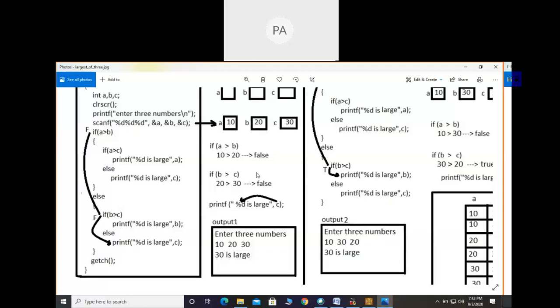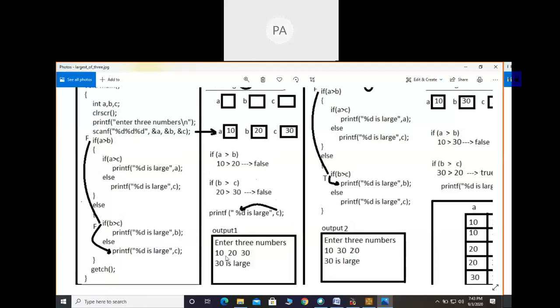Once again I will explain the first output and tracing. First we enter the values in the console screen: 10 space 20 space 30. 10 is stored in variable A, 20 in variable B, 30 in variable C. Now you substitute in the conditions. First condition: if A greater than B, so you substitute the values of A and B, 10 and 20. Is 10 greater than 20?